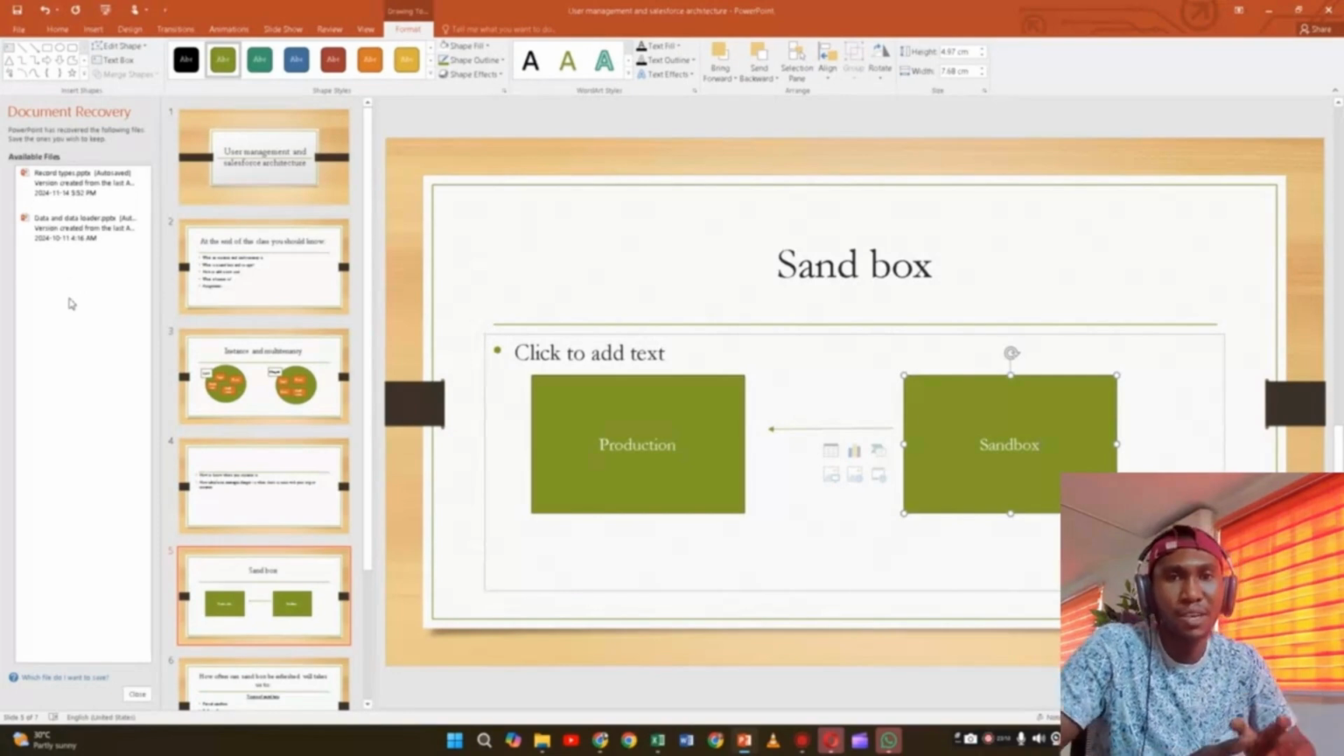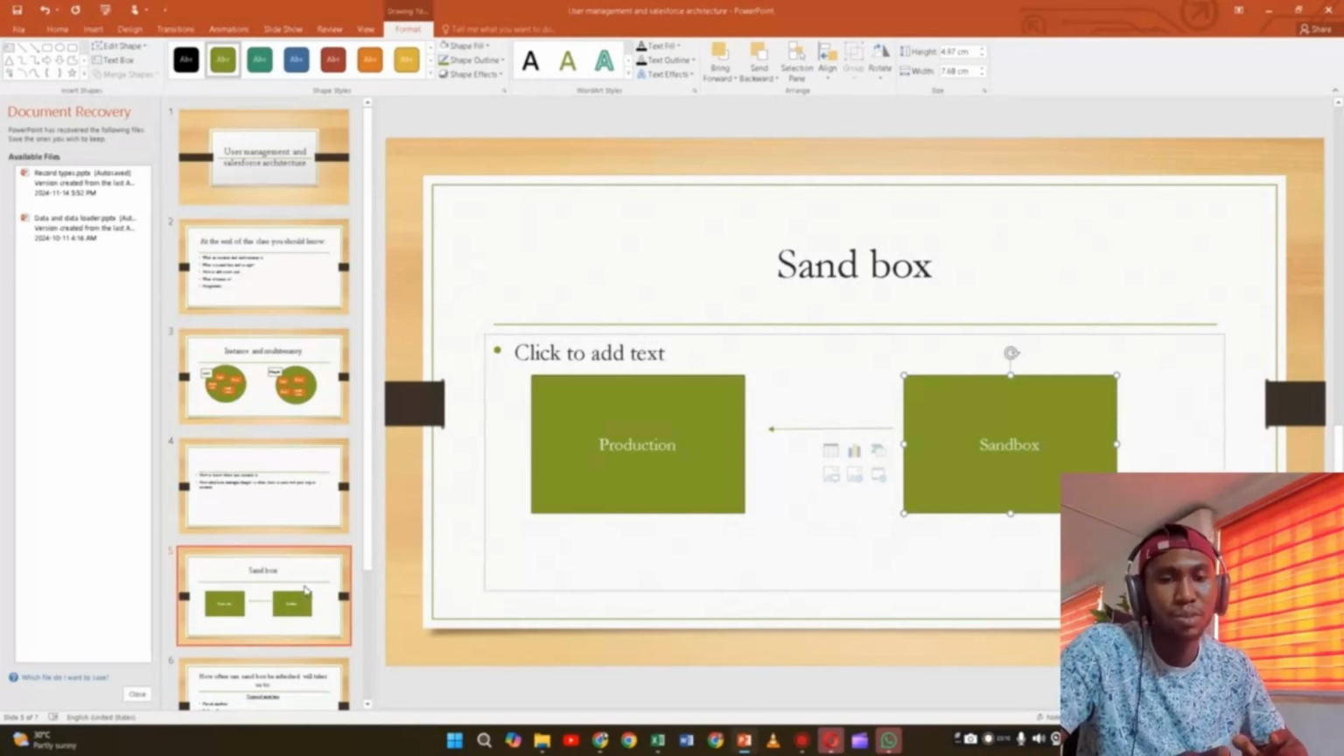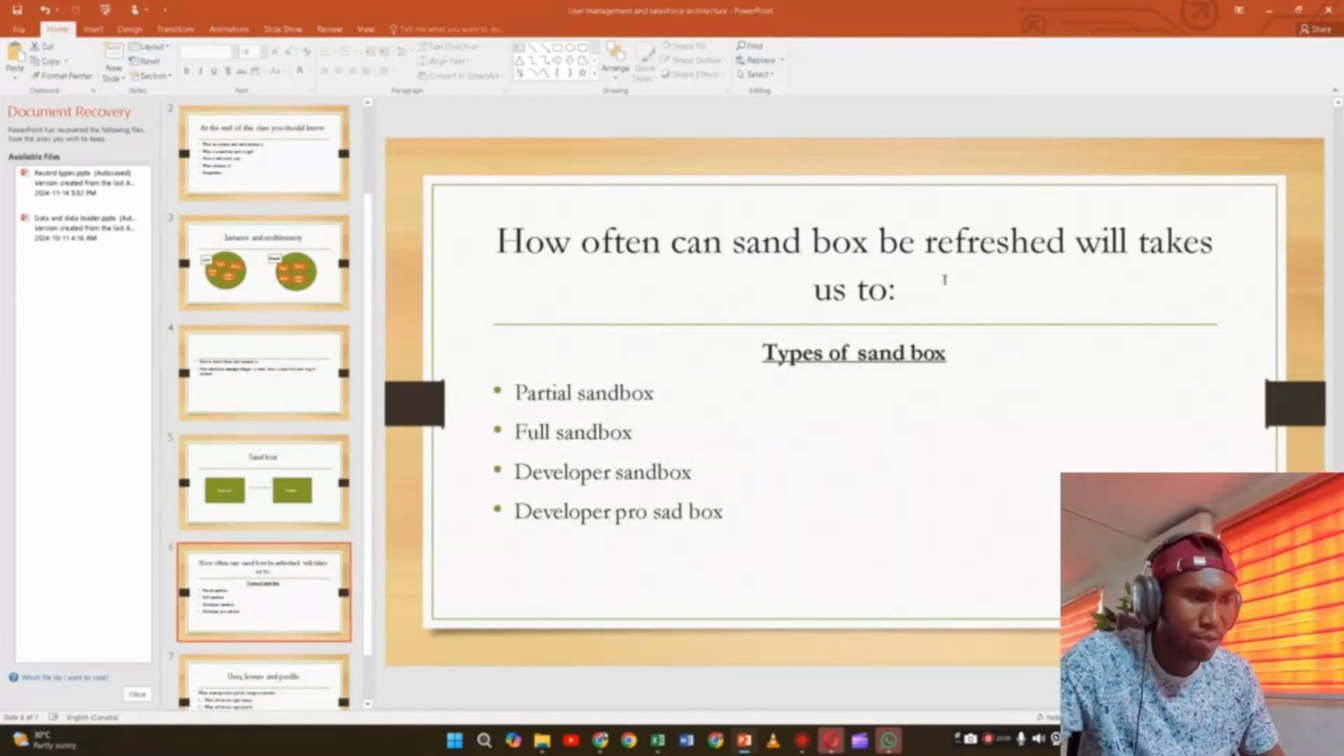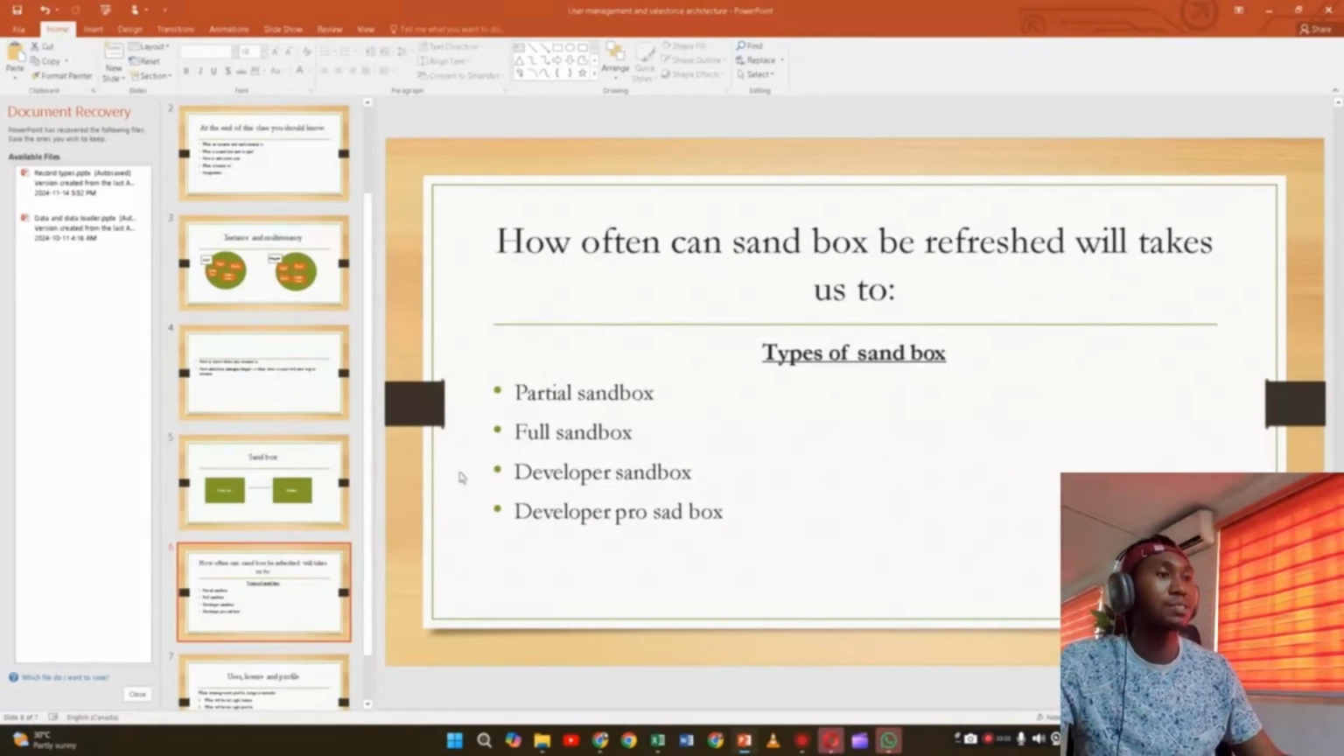I have a question here. How often can you refresh your sandbox? Okay, I think that's what's going to get us to the next topic. How often can a sandbox be refreshed? That's going to take us to types of sandbox.